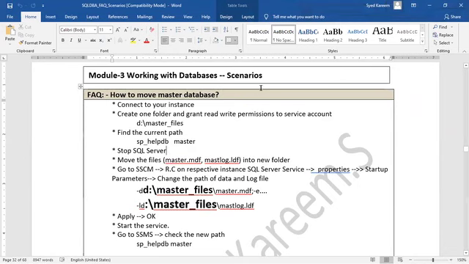Okay, the first one says: how to move the master database? Generally, to move user-defined databases we have different options: detach, attach, offline, online, backup, restore. But remember, for moving system databases we can't use detach, attach, or offline, online. That's why we have to follow different methods. First point.